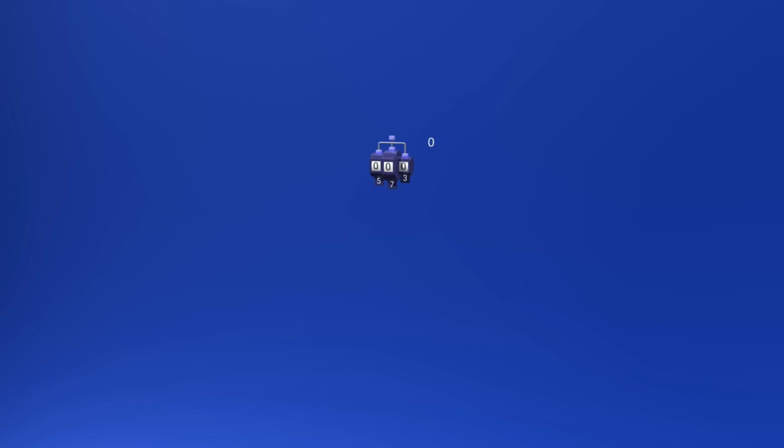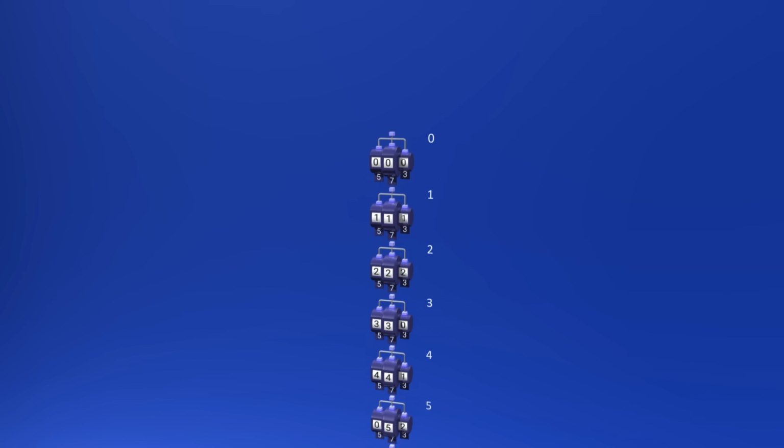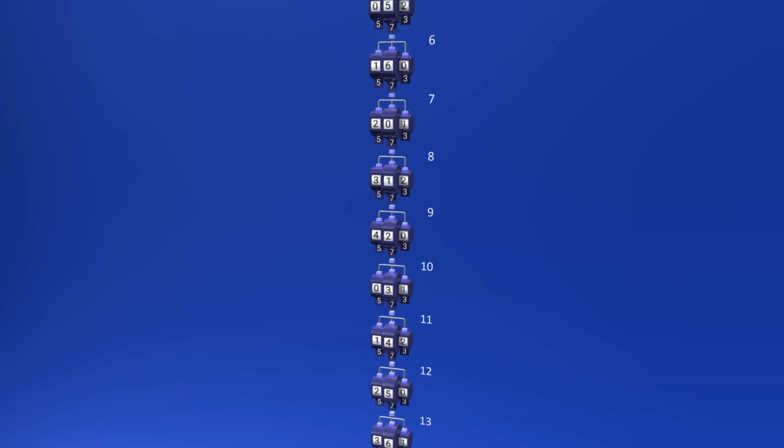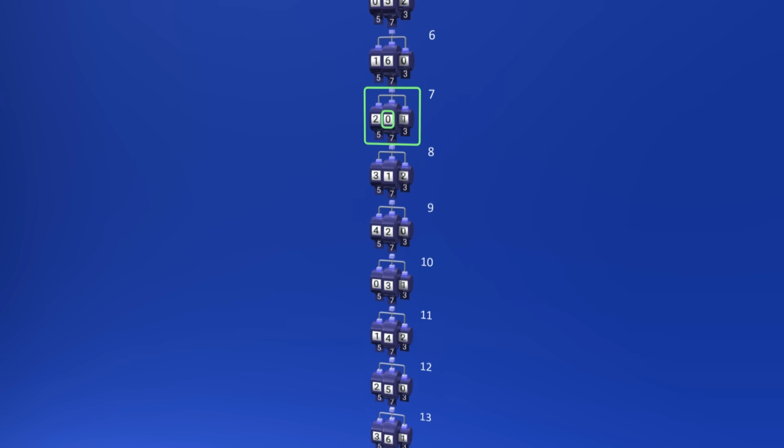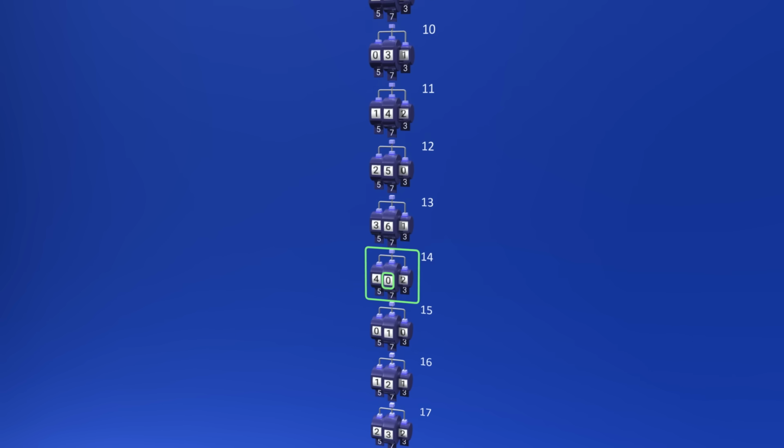Let's show the sequence of states this counter goes through. This is the initial state after 0 clicks. This is the state after 1 click, 2 clicks, and so on. For convenience, we show the number of clicks in the familiar decimal representation. We can see the wheel on the right returns to 0 every 3 clicks, or in other words, every time the number of clicks is a multiple of 3. The middle wheel returns to 0 when the number of clicks is a multiple of 7, and the left wheel on multiples of 5.